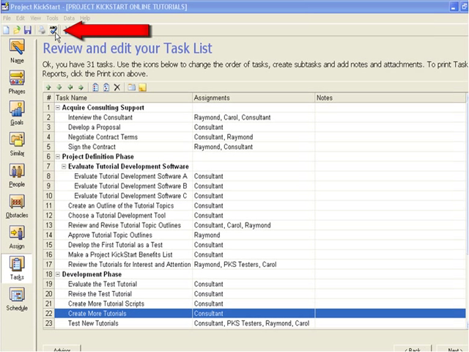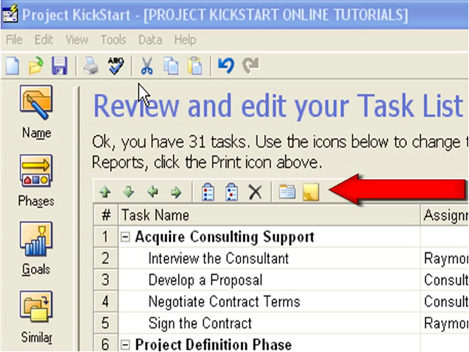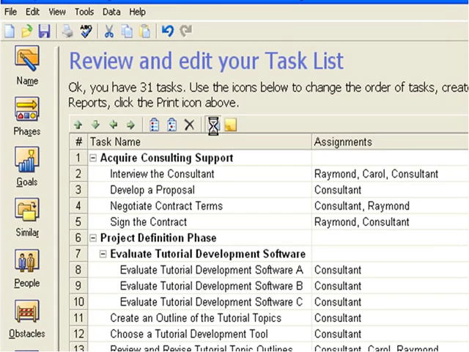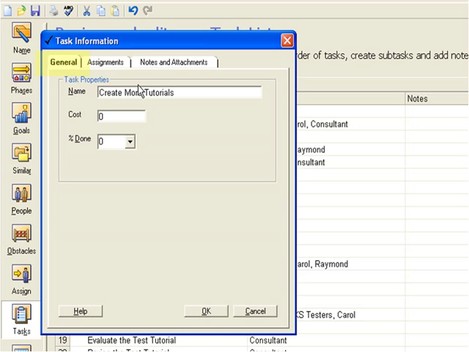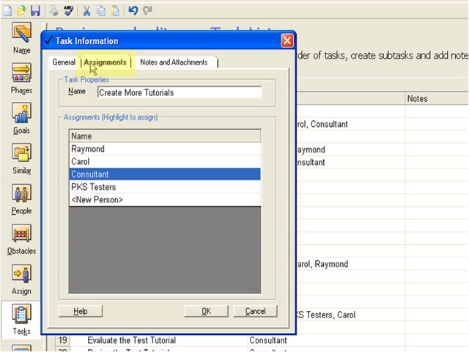Correcting spelling mistakes is one popular edit in the task step. Project Kickstart Spell Checker can be activated with this icon. More importantly, the planner can edit and enhance tasks in the task information box, which can be accessed by either of these two icons. The task information box has three tabs. Here in the General tab is where to edit the task name. There's also an option to enter the task cost estimate, and once the project is underway, the task percent complete can be monitored here. Here in the Assignments tab, the task name can also be edited, and people can be added or removed from the task.